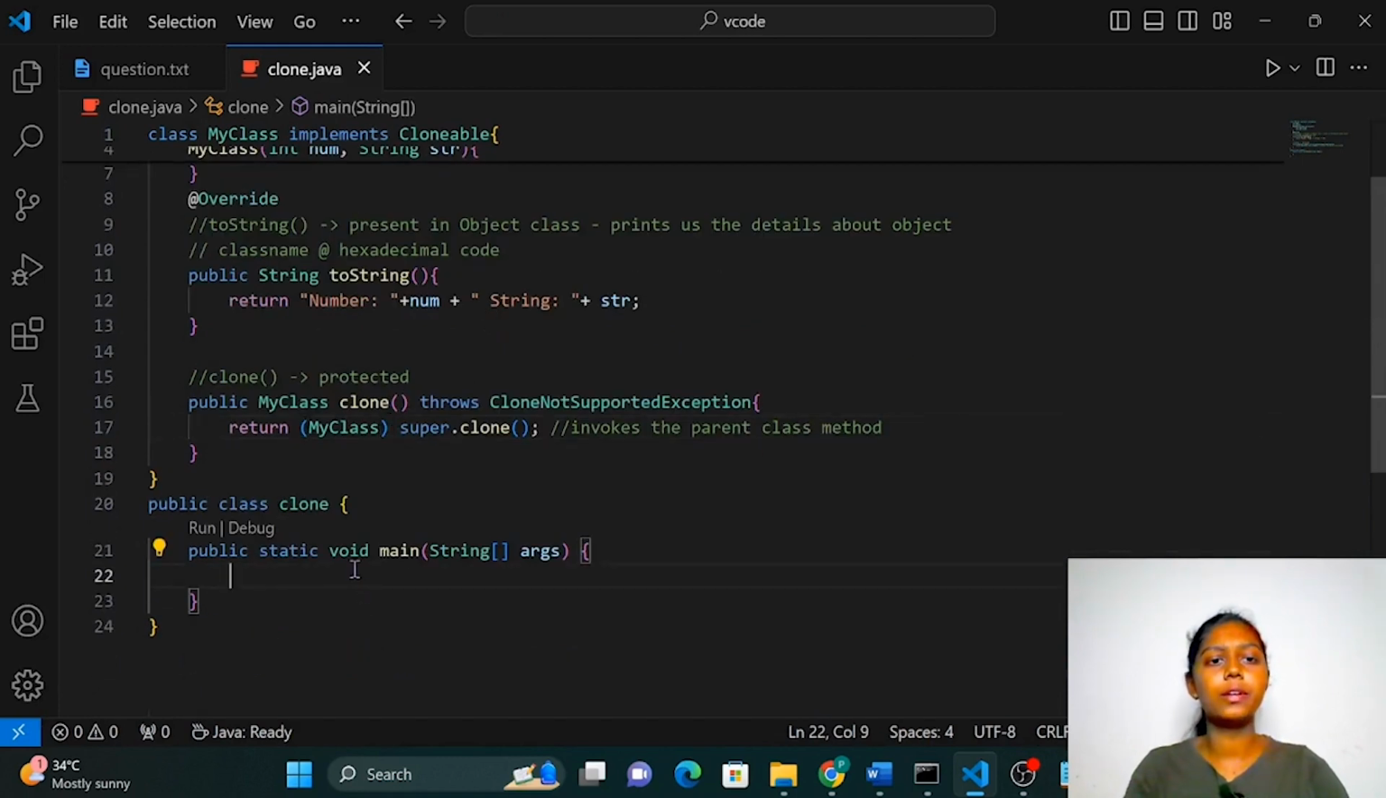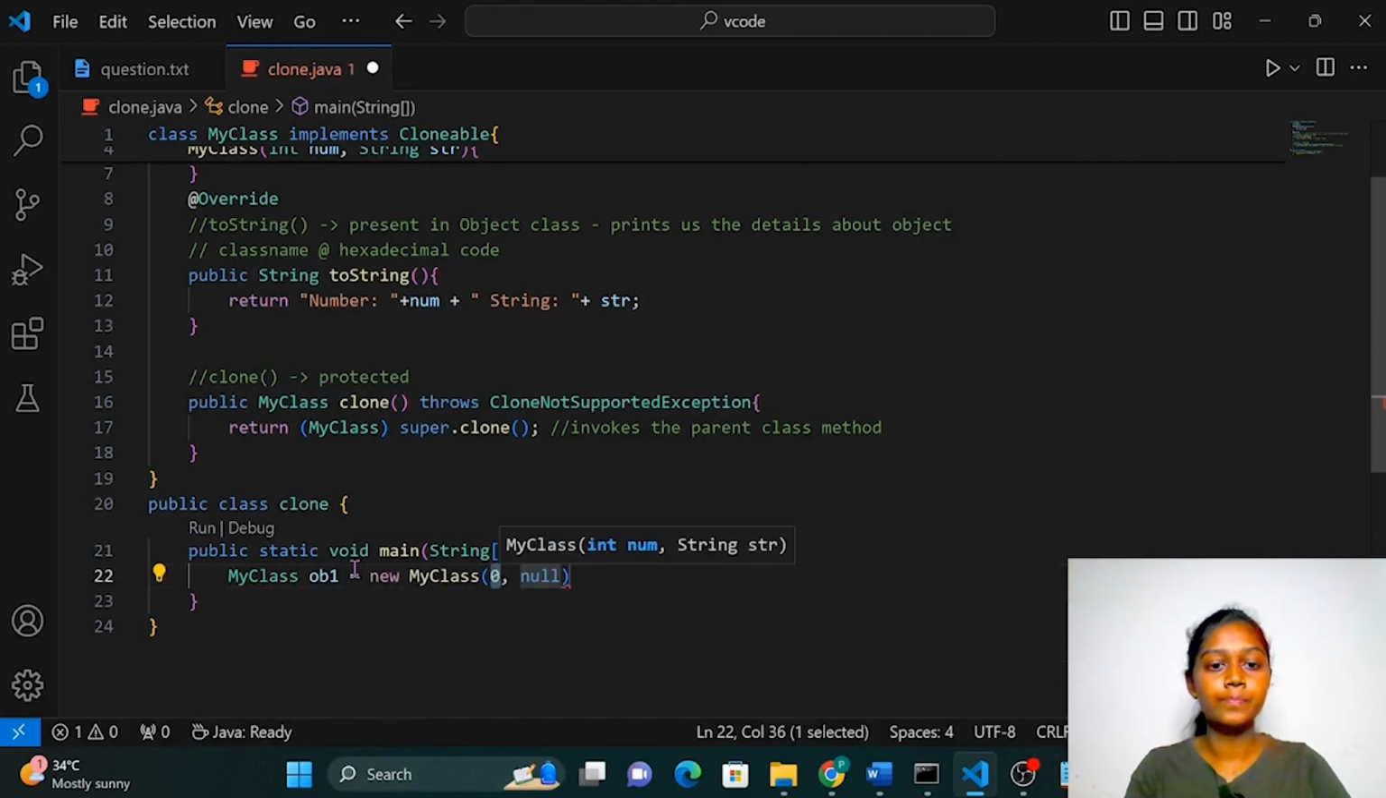Now it's time for us to initialize the details. First of all, create an object for my class. Let me name it ob1 equals new my class. Let me give it the first object number 1, and let me write it as hello world. Okay, so I have created an object ob1.